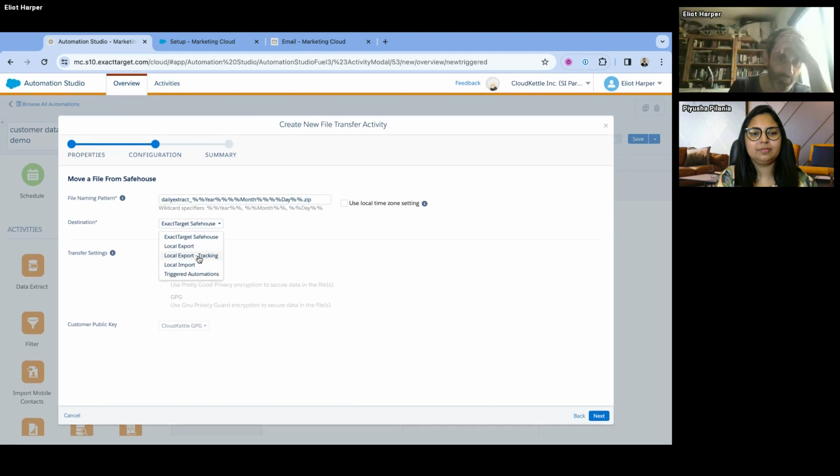And here we define where we want it to go. So in this case, the local export tracking. I'm just trying to think, we'll put it in local export. These are obviously predefined file locations that have been created in this business unit. And I think it's worth mentioning that this is important: file locations are specific to a business unit. So I'll select local export, and we'll have to create an FTP account and look in that, but that's fine. We can go through that together.